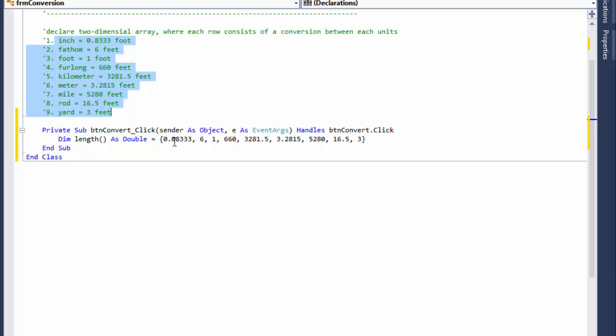This number with index 0 corresponds to the conversion of 1 inch into feet. This number 6 corresponds to the conversion of fathom into feet. One fathom equals 6 feet. Obviously, 1 foot, this number 3, equals 1 foot. And at the end, we get a yard, so we know that 1 yard equals 3 feet. The order is very important, because that will determine whether we're talking about inch, which would be the first number, or yard, which would be the last number.